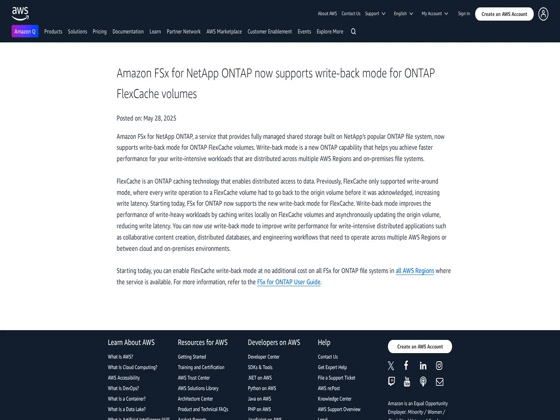The new feature is available at no additional cost for all FSx for ONTAP file systems in all AWS regions where the service is available. For more information, refer to the FSx for ONTAP user guide.